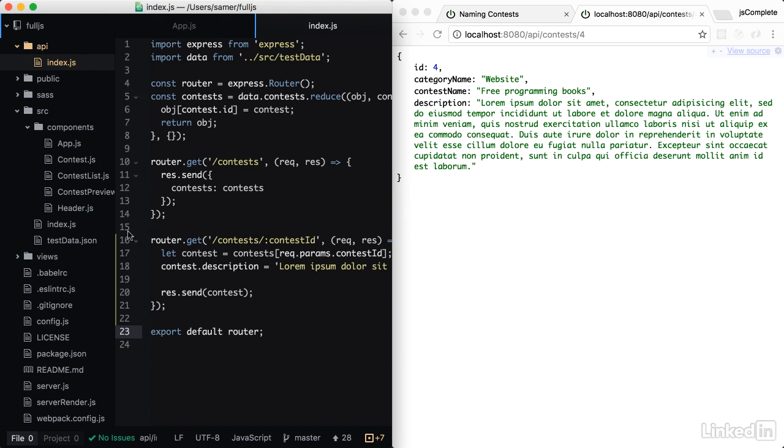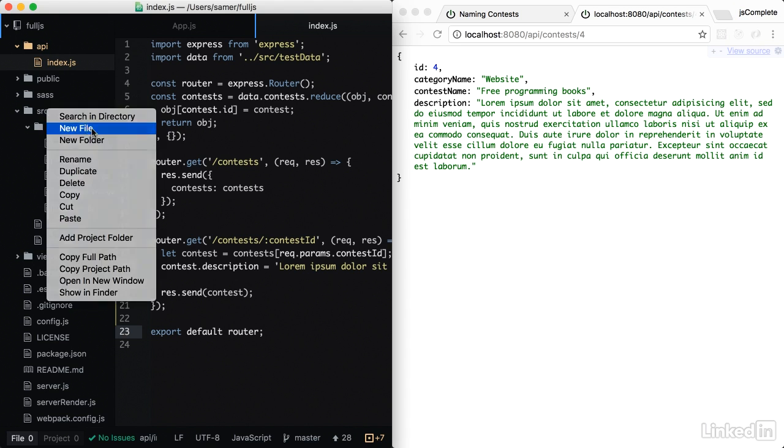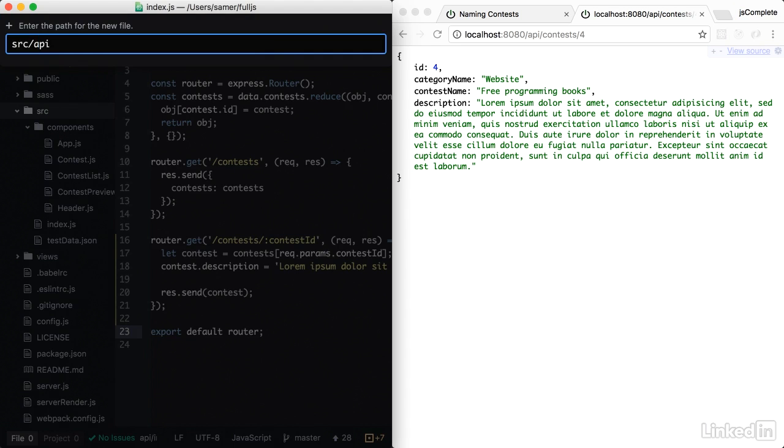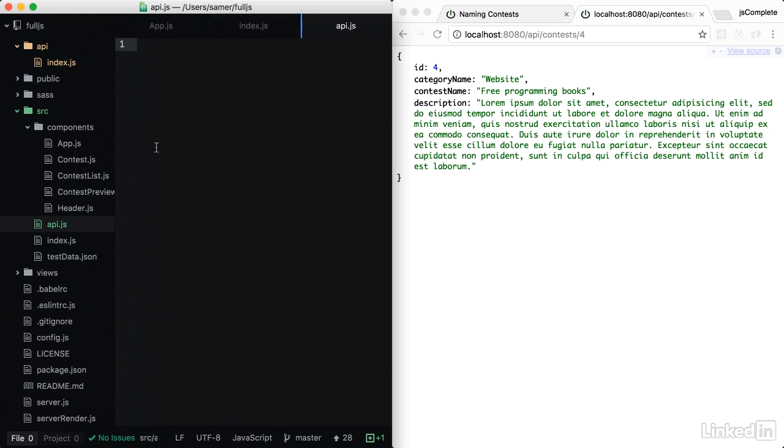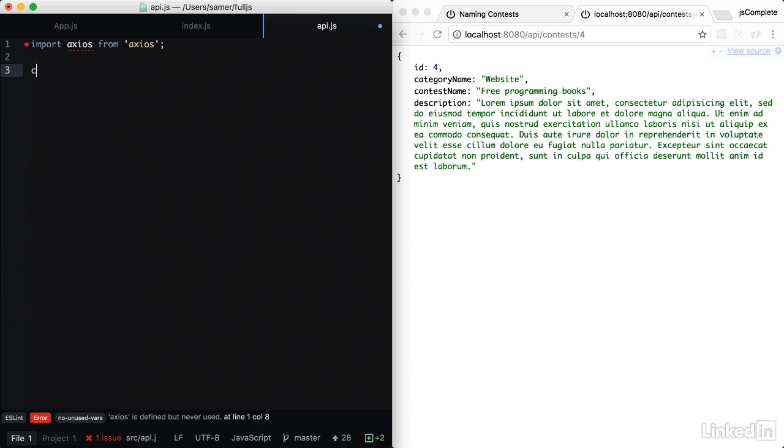So now in our application, we need a place to fetch this information with Ajax. So let me introduce a new file under source. Call this file api.js. This is where we should place all our API logic. This is the only file that should import the library to fetch from Ajax. And in here, we'll export multiple functions to fetch different things from the API. So our first function would be to fetch a single contest.